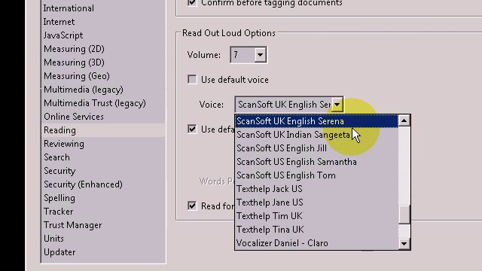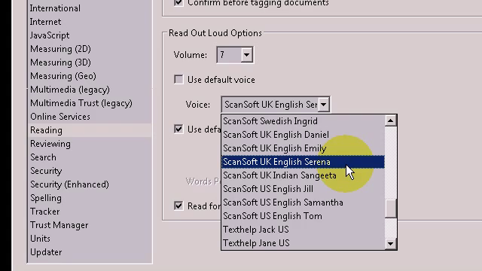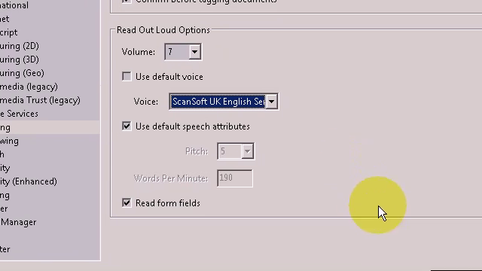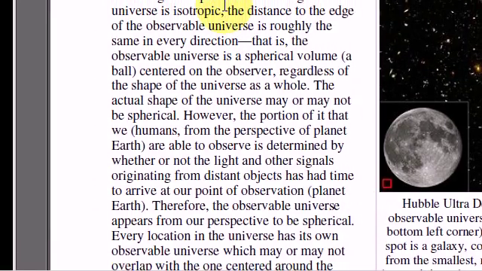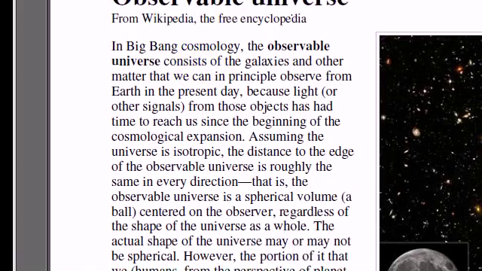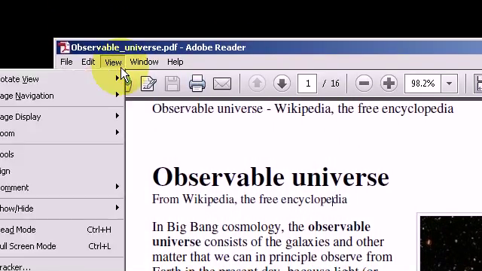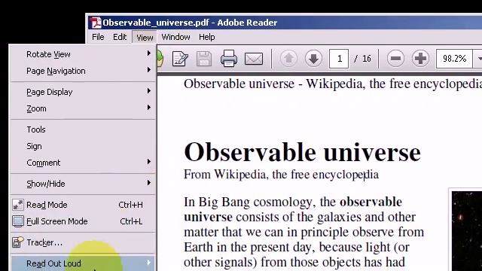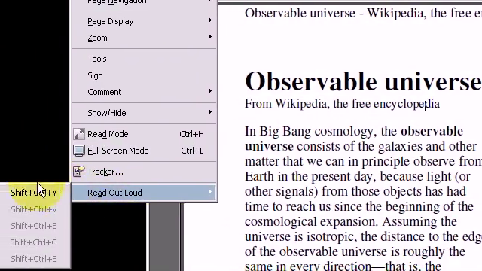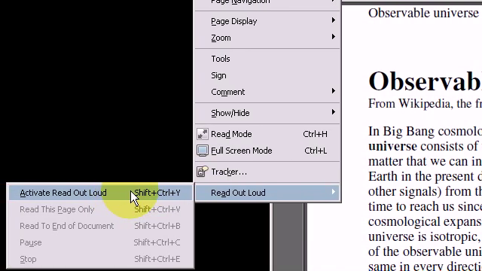Now each computer would have a separate list of voices, so in this instance I'm going to choose ScanSoft UK English Serena, and I would go to OK, and once I have configured the voice I would want to activate the voices. So I go to View, Read Out Loud, and press Activate Read Out Loud.